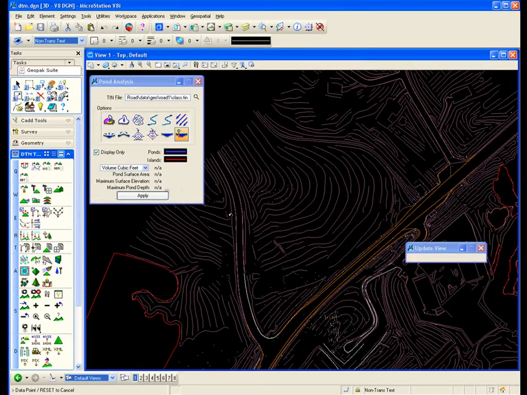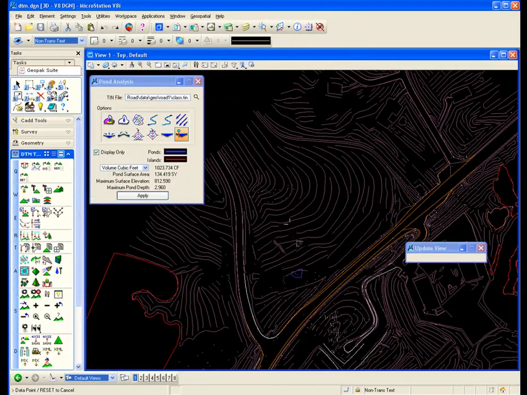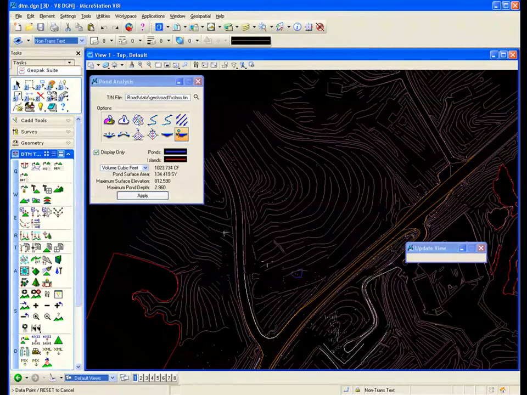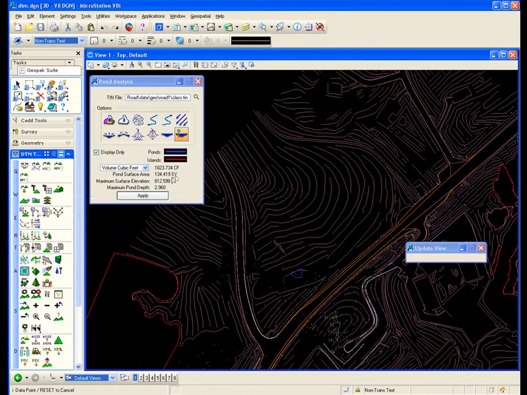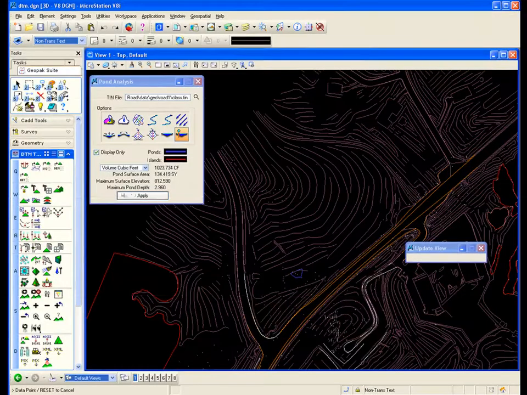If I hit a data point here, it says that water comes down and creates a pond right there. Now, if I hit apply again, hit a data point right here, then it tells me that the water that fell there is going to go to this location. It's going to create a pond with this many cubic feet of pond. This is the surface area in square yards. This is the maximum surface elevation and the maximum pond depth. This is almost 3 feet deep.